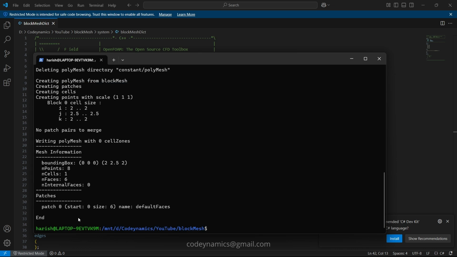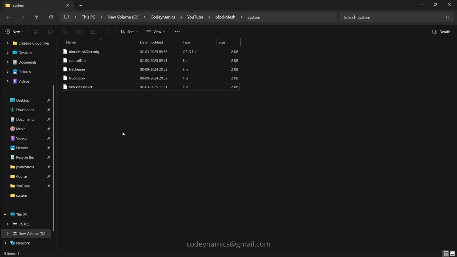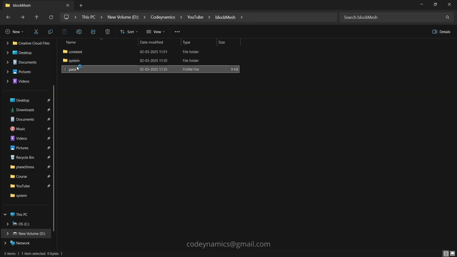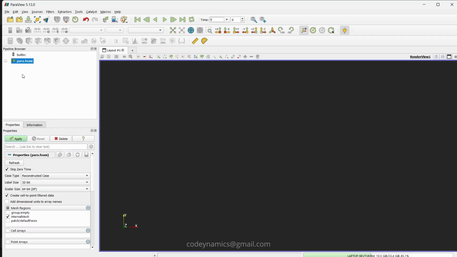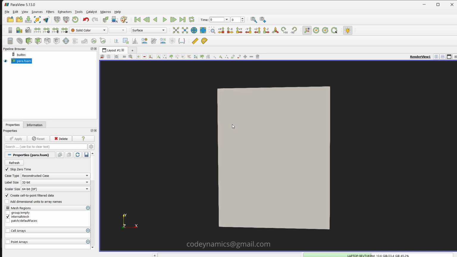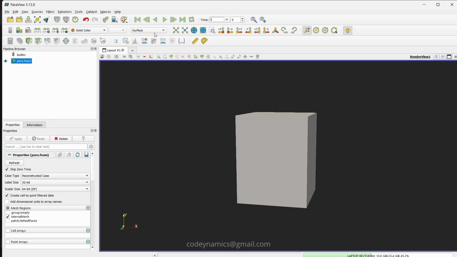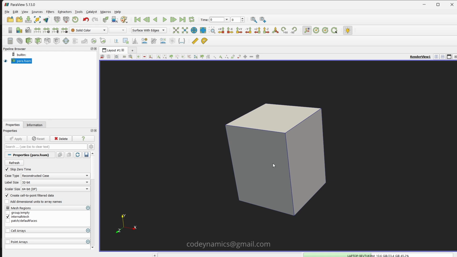This will be able to run the entire mesh, and you will know that there are 6 faces and 8 points and there is just one cell. Now this is what we actually wanted. So we can go here and open our ParaView file. Just click on apply, and you can see that there is one block here. If you go to surface with edges, you cannot see any edge because there is just one cell here.